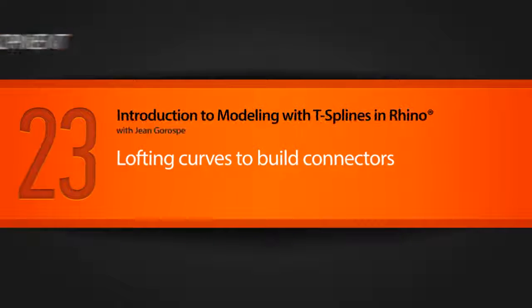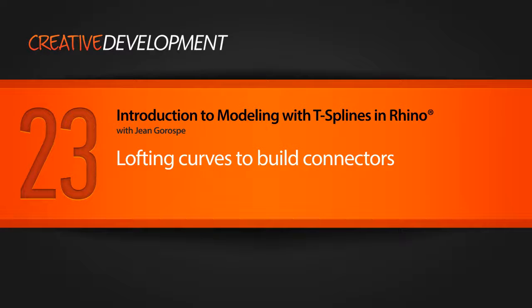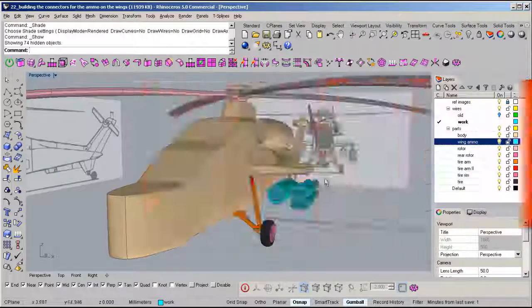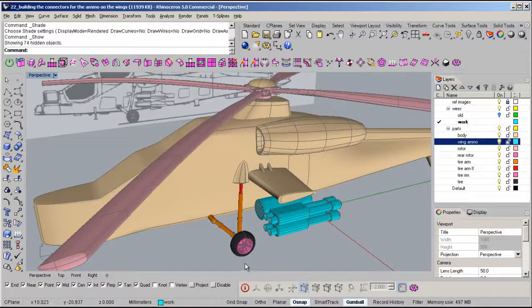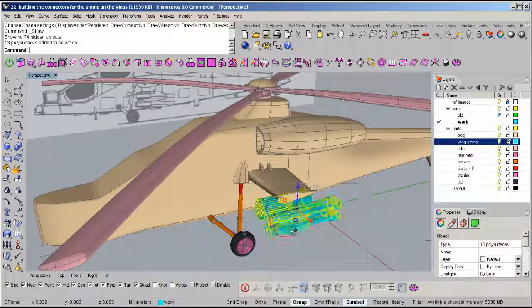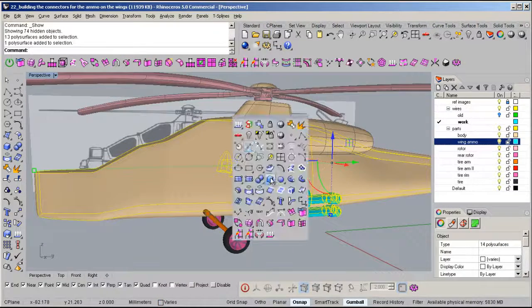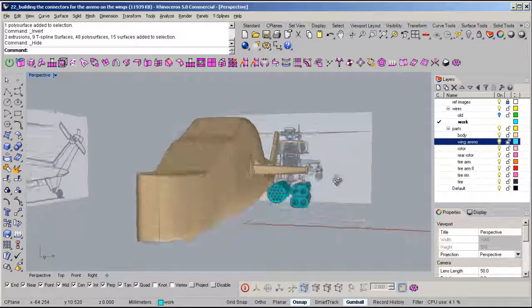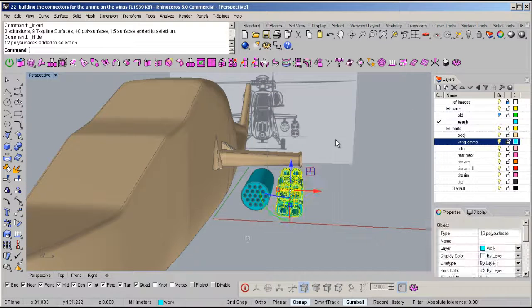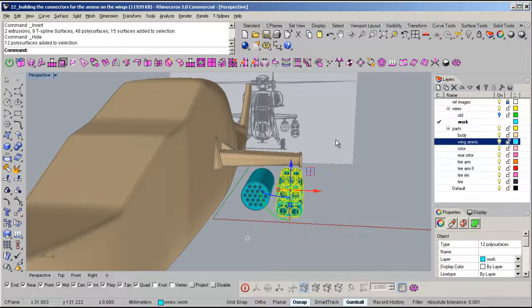In this lesson, let's build the connectors for the ammo and the wings. Focusing now on this section here, let's isolate just the ammo and the body and hide everything else. We can lock these for now.